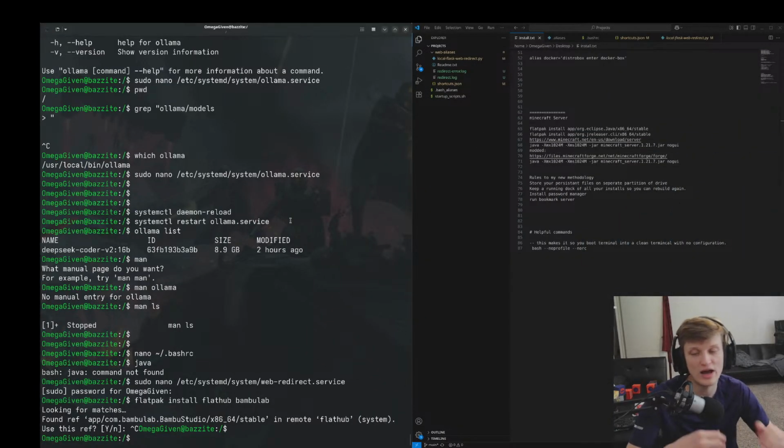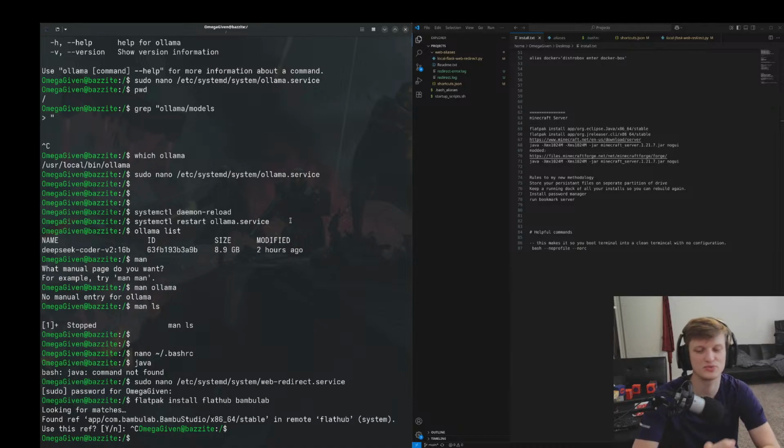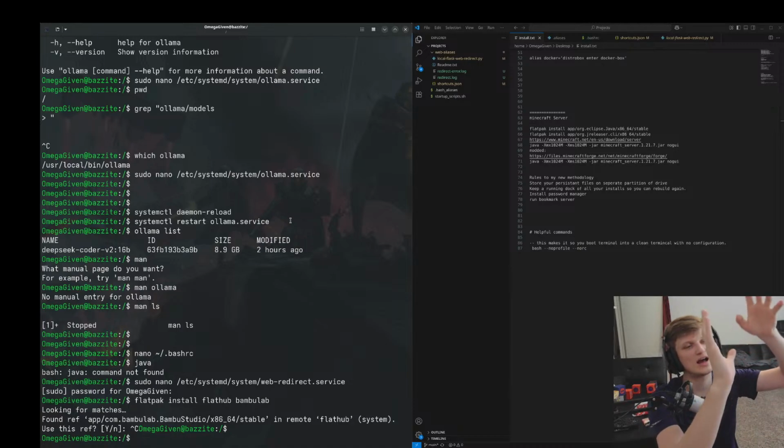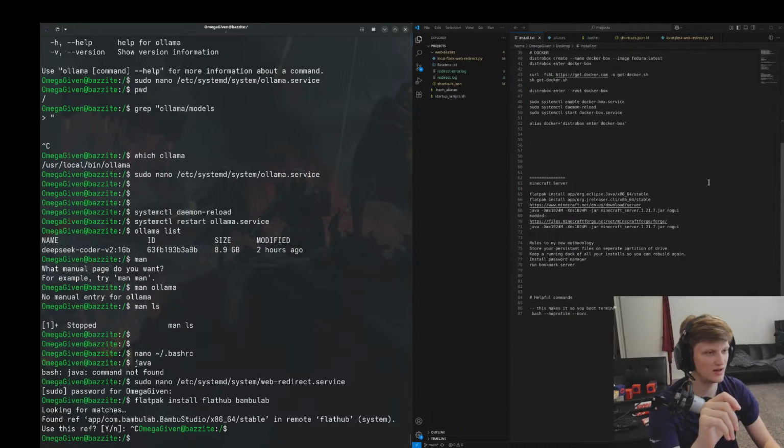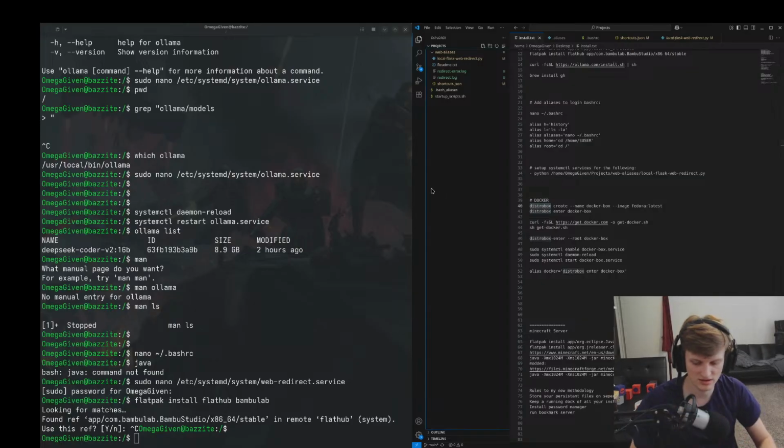I actually do have Docker working. It's kind of one of those weird things. So if you look here, you have DistroBox. That's what I believe Bazzite has, this DistroBox thing. So if I type in distro, or where am I doing?